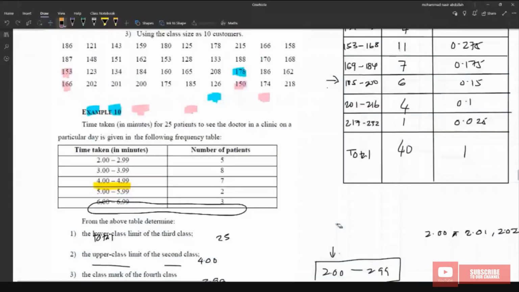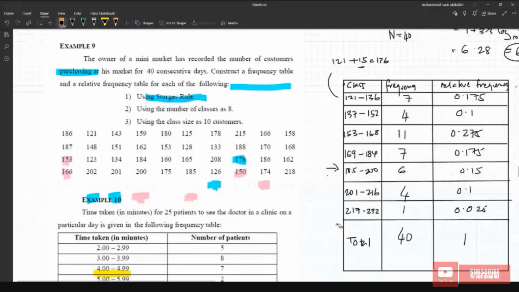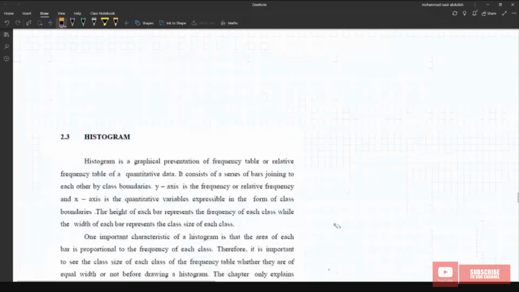Last class we already started with chapter number 2, and we finished at how to construct a frequency table for quantitative data. So for today we're going to start with histogram.